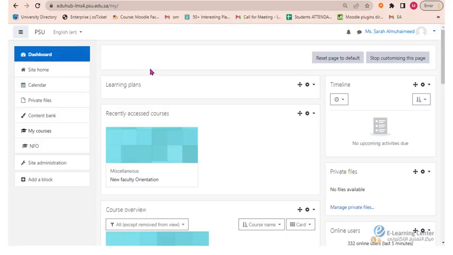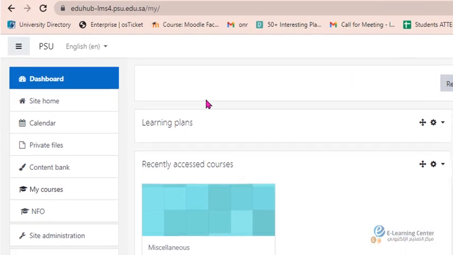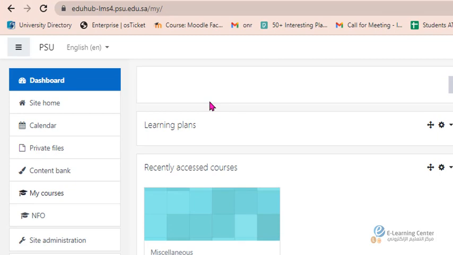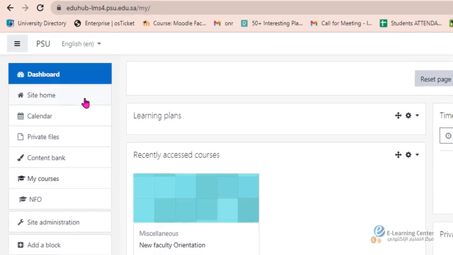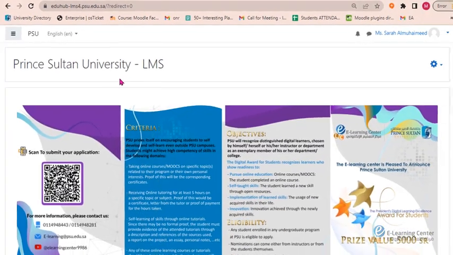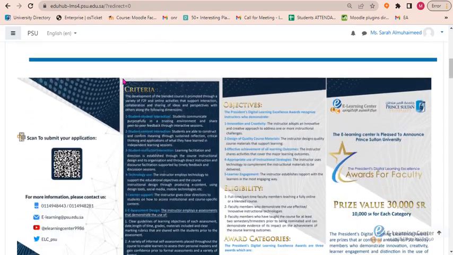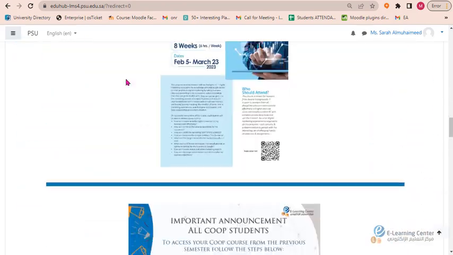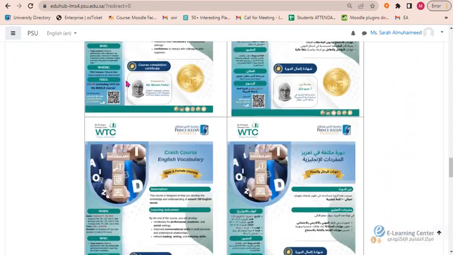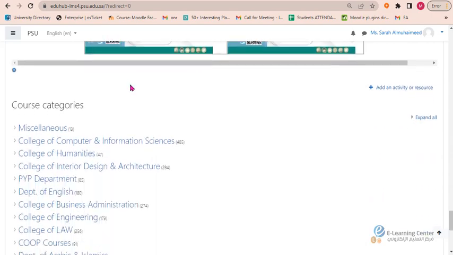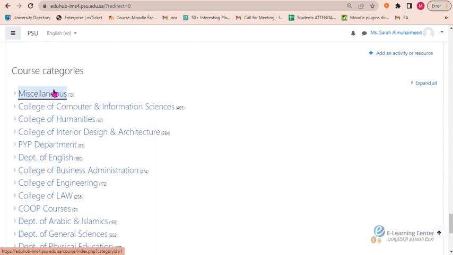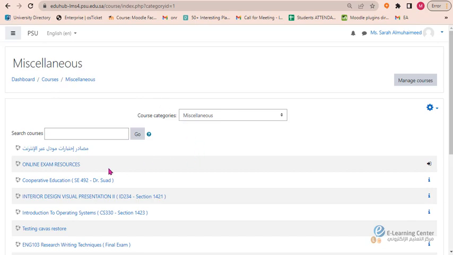We can now move on to the demonstration section. On the dashboard, to access Moodle exam resources, navigate your way to Site Home. On Site Home, scroll down, bypassing all the announcements, until you reach the Course Categories section. Under Course Categories, select Miscellaneous.